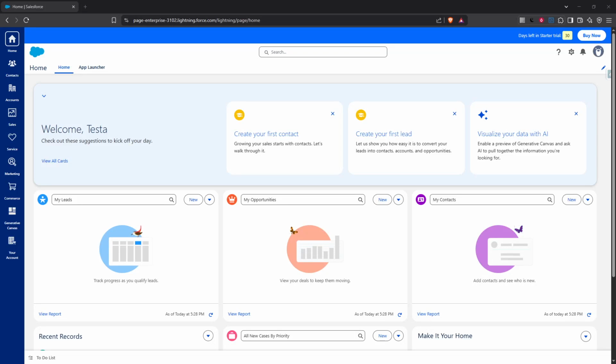In today's video, I'm going to teach you how to set up Salesforce Knowledge in your Salesforce environment. Salesforce Knowledge is an amazing feature that provides a centralized repository of information, making it easier for your team to access and manage critical business knowledge. So let's get started with setting it up.